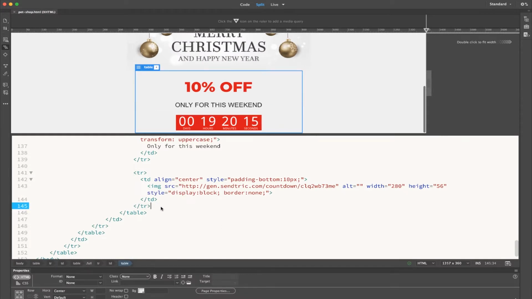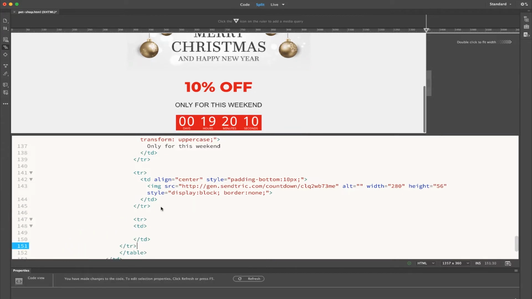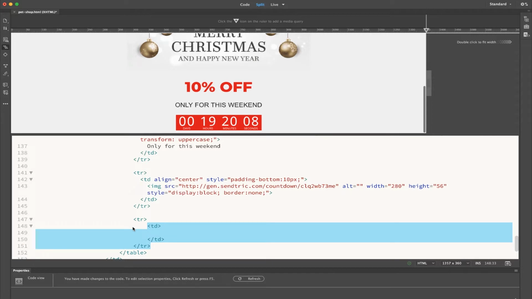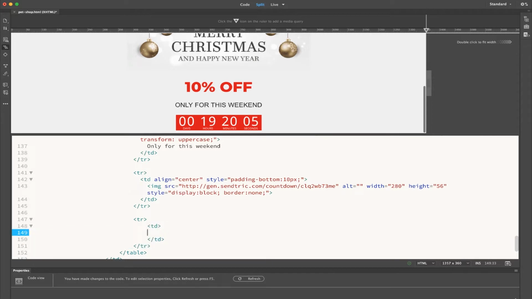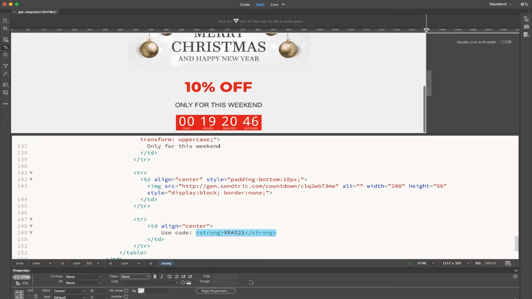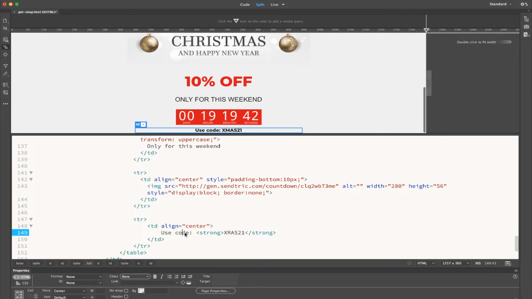And, okay, so again, I have to create another row. Could have just nested and just done something there. But anyway, you see what's happening. Align center. And then I could say use code. And then, what was it? Xmas 21. Let's do bold. You can do that as well. Then you get something like that.